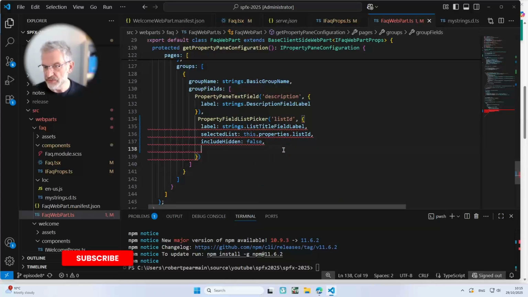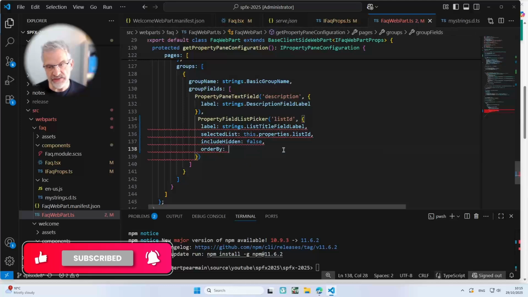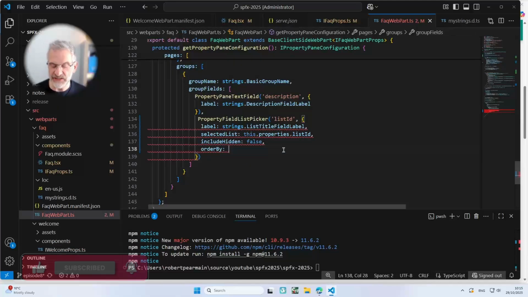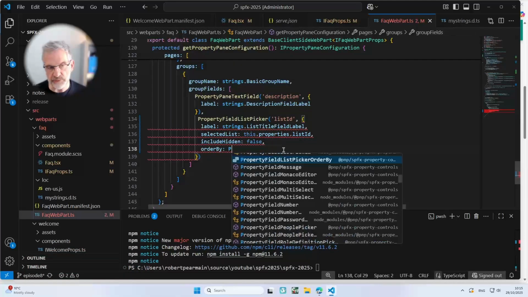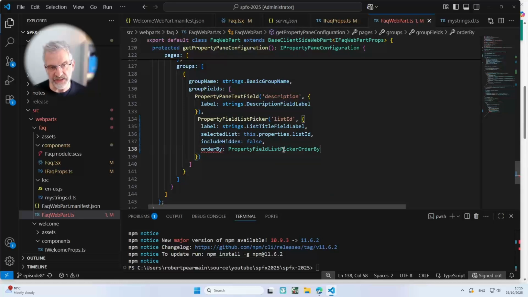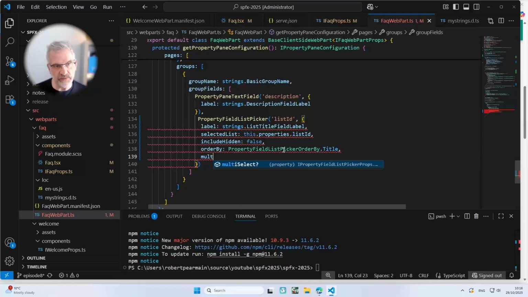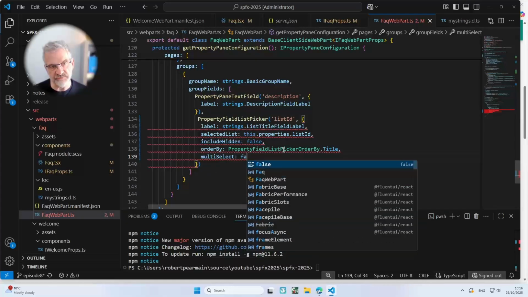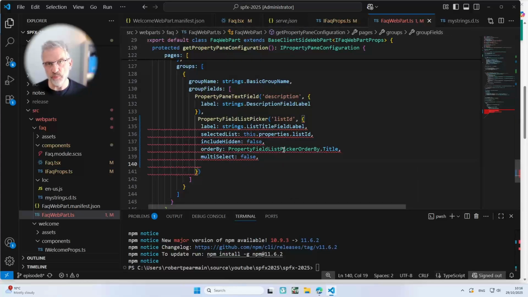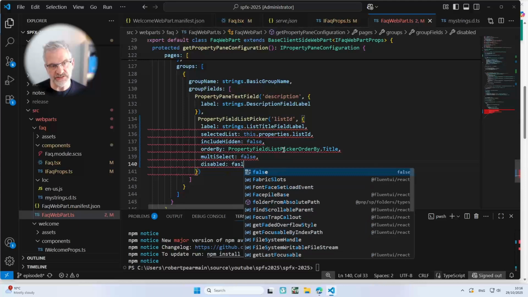Then we're going to do order by, and this is nice. What order do we want the list to exist in? Well, what we can do is property field list picker order by, which is also in that package, dot title. So this says, do you want to order it by the list ID or the title? It makes sense to put it in order of the title. Important one, multi-select. I'm going to say false, because we only want one list to pick that FAQ list. Is it disabled? It's not.